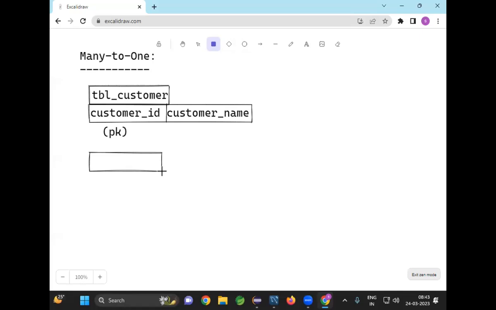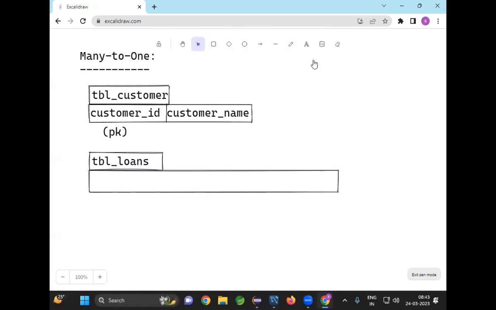Okay. The other table name is loans. TBL_loans. TBL_loans is what? Child table. What are the columns I want to take here? Loan ID. Each loan has a unique ID. Loan type, amount, customer ID.